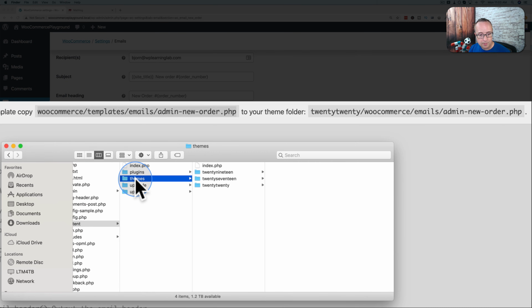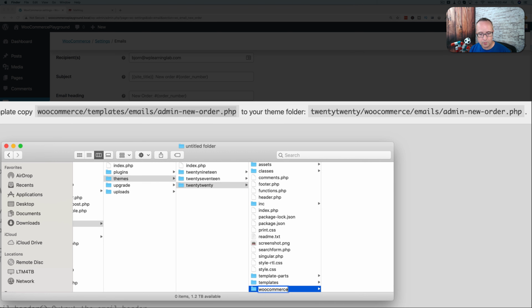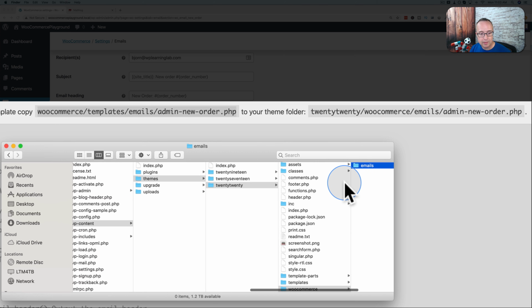I'm going to go into themes, go to 2020. I'm going to make a new folder called WooCommerce, and in there a new folder called emails, which is what they have right here, WooCommerce and emails. I'm going to copy this file into this folder, and then that will overwrite that original template file, meaning WooCommerce will check in here first. It will load this file in this folder if it exists. If it doesn't exist, it will fall back to the existing template.